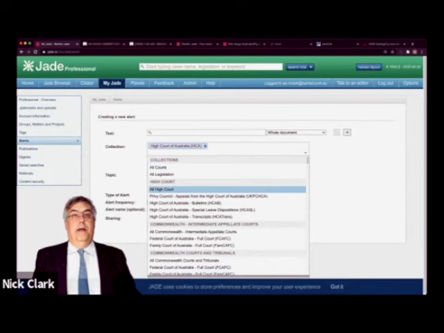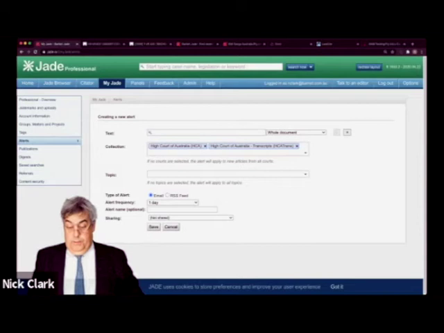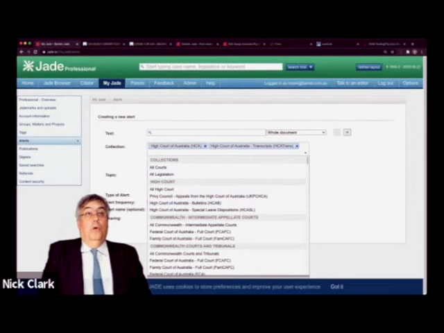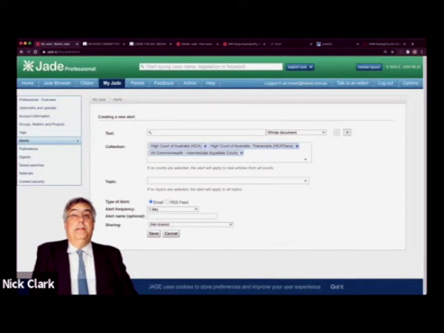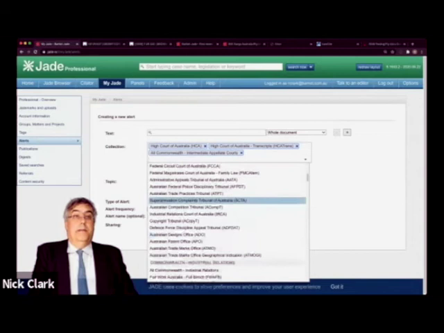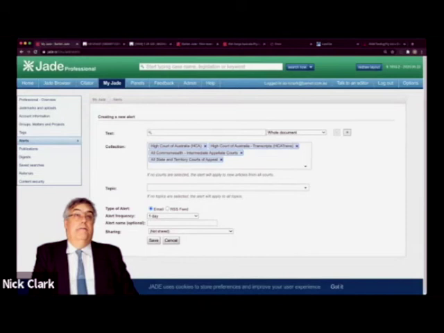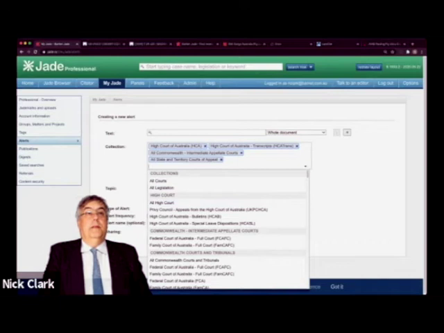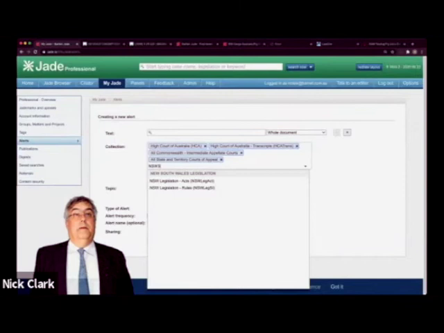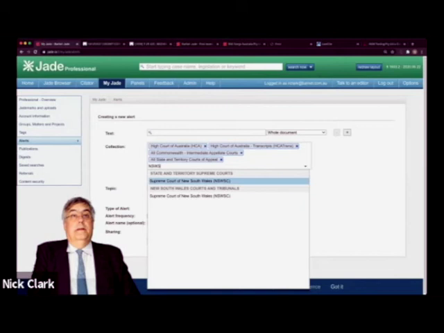And then let's add, for example, all Commonwealth intermediate appellate courts. And then let's say we practice in New South Wales. So let's go down to state courts. And we go all state and territory courts of appeal. Say we want that. And then say we want to have New South Wales Court of Appeal. So instead of going down the list, we can simply type NSWSC, and you see, there it is. And you can then just click on that as a selector, and you add that. So you can quickly, now, that's a collection.